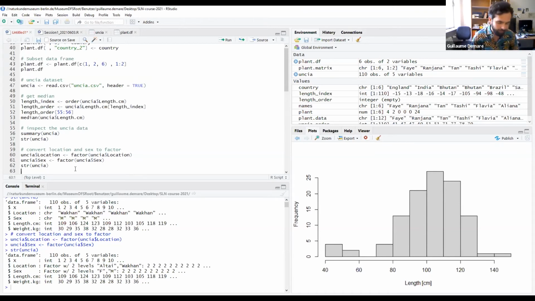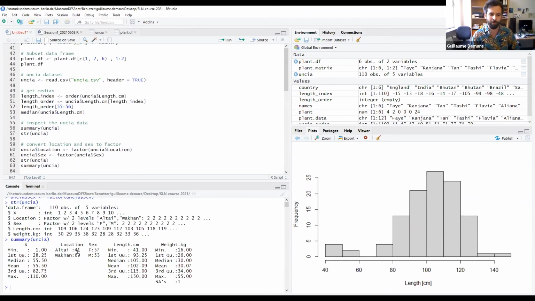If I now look at the summary, with these columns as factors it's going to be a little more informative than when we had them as character. So if we type summary Uncia, now you see that location has 2 levels, and it gives you the number for each of these. So 41 leopards are from Altai, 69 are from Wakhan, and there are 57 females in our data set and 53 males. The data set is so nicely structured. We have almost an equal number of males and females. So that's the first way to look at your data.